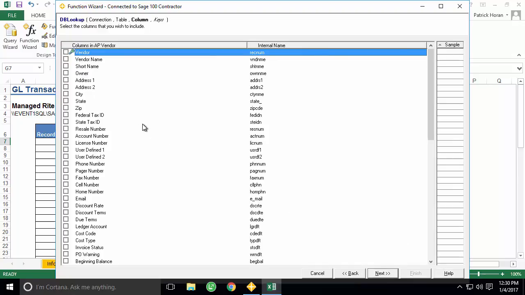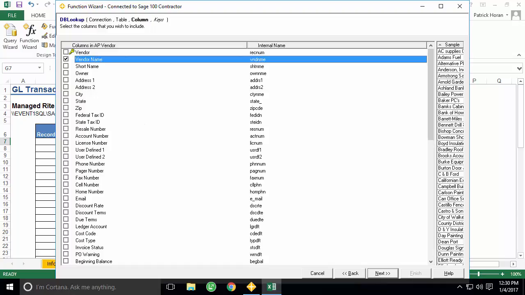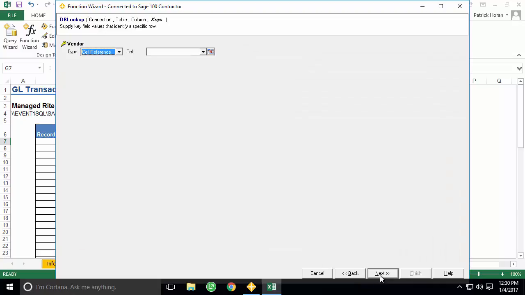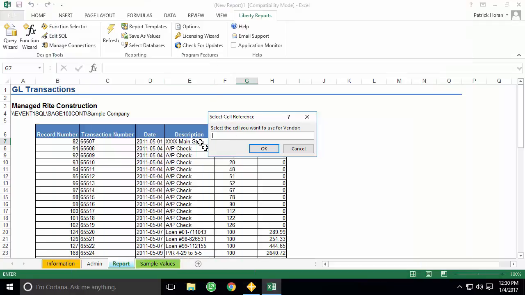Clicking Next brings us to the list of columns we wish to display with the function, so we will select Vendor Name and click Next. We're then asked to define the primary key that will tie the function to the rest of the query results. Since our key will be the vendor ID, we will leave the type as cell reference, and we'll use the cell selector tool to select the vendor ID immediately to the left of our function.